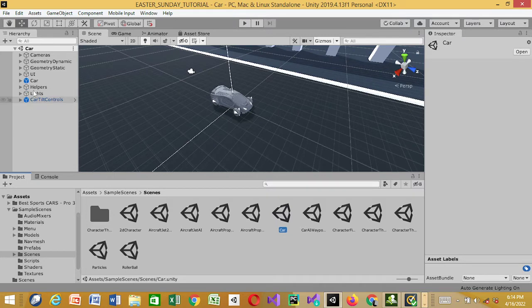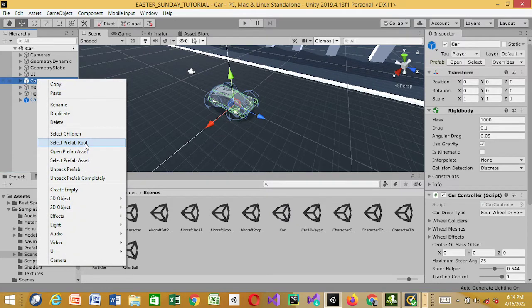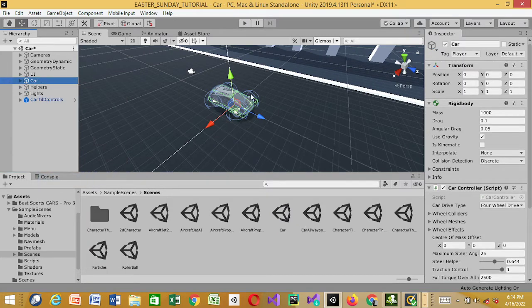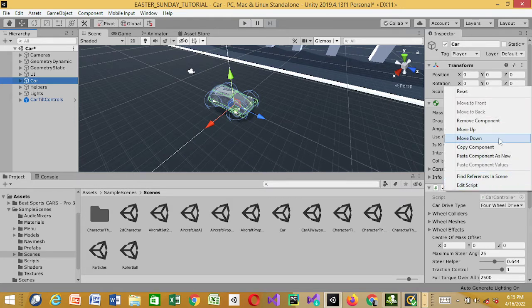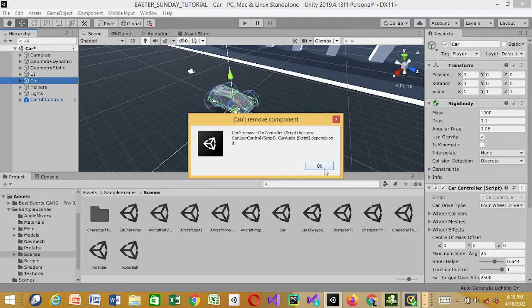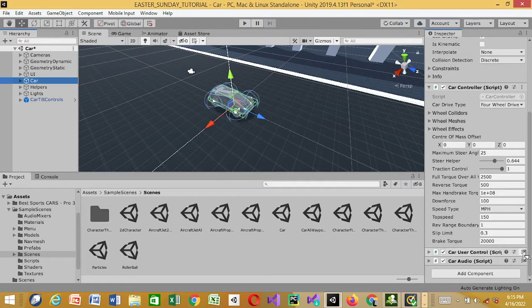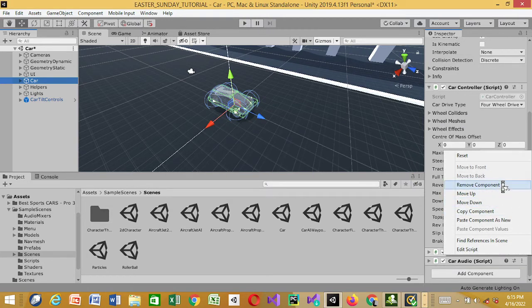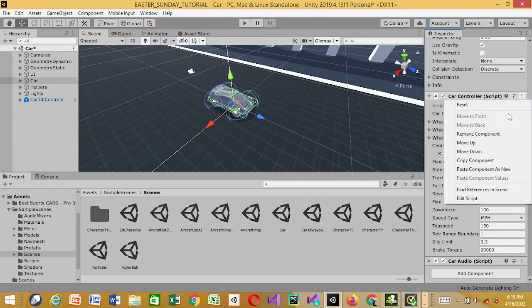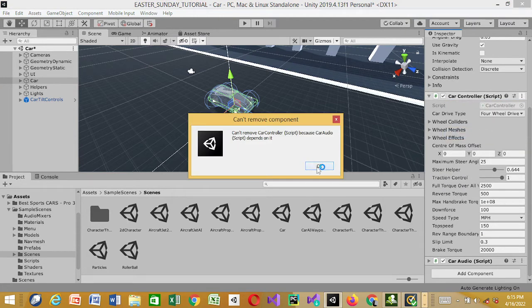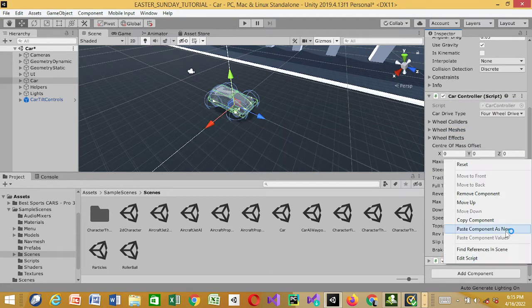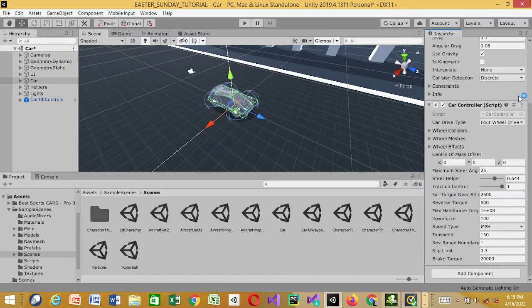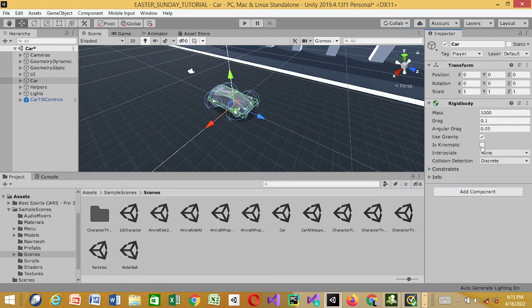Then what we're gonna do is unpack the car completely. Unpack prefab completely. Then under it, we're gonna remove the car controller, remove component. We're gonna remove the user controller first because it works with the car controller. Remove component. So now we're gonna remove all the components. Now the car can't move again because we just have the rigid body.